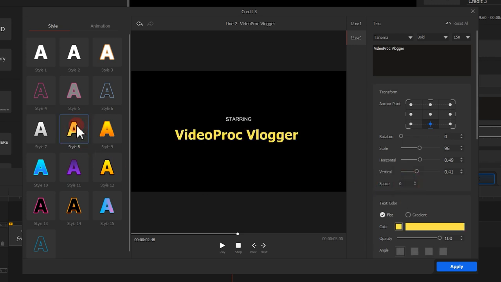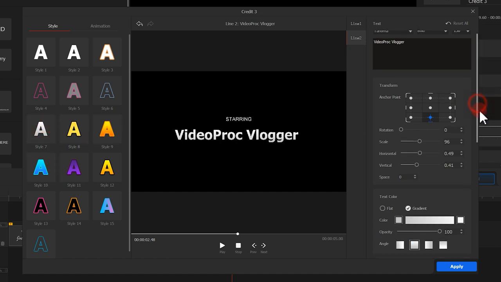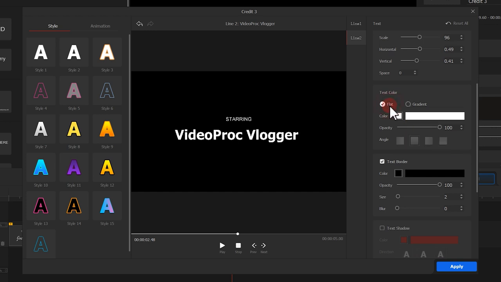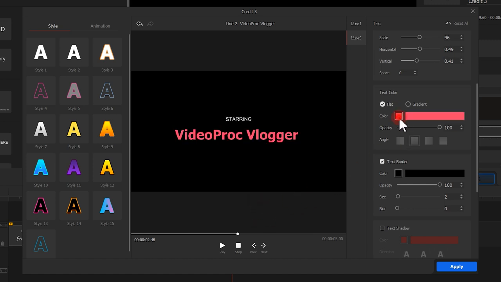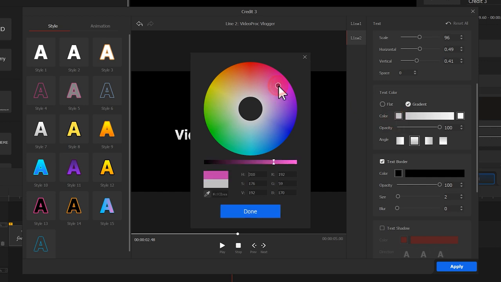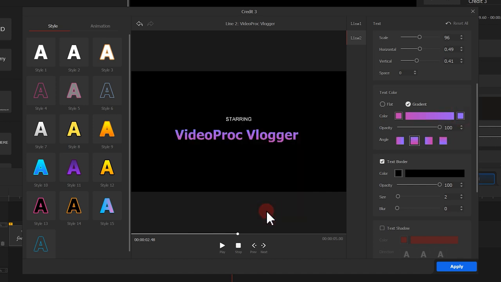If you are not satisfied with the preset color, you could customize the text color here. If you want to try a gradient effect, click here. After setting the color you want, you can also change your temperature and the blending angle of the gradient.